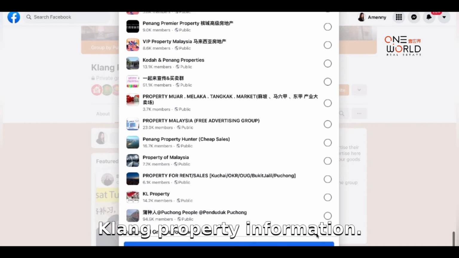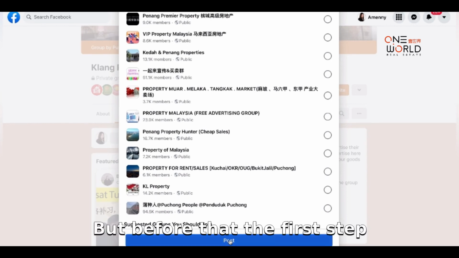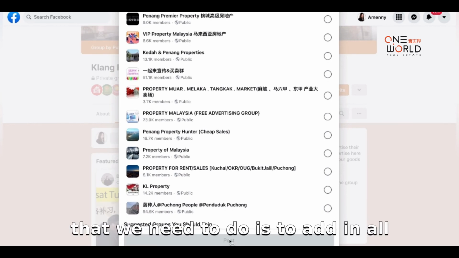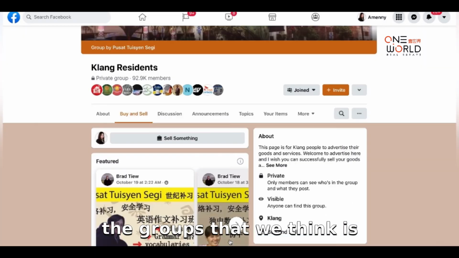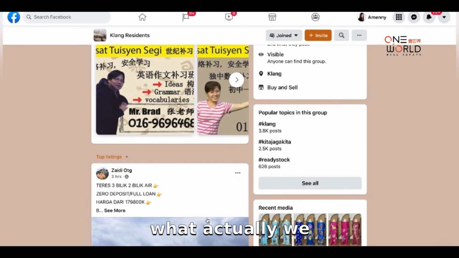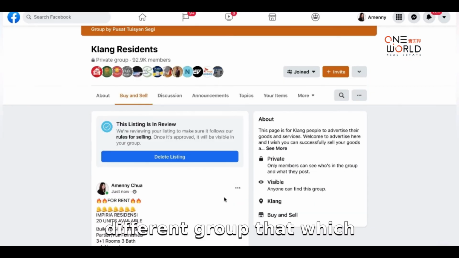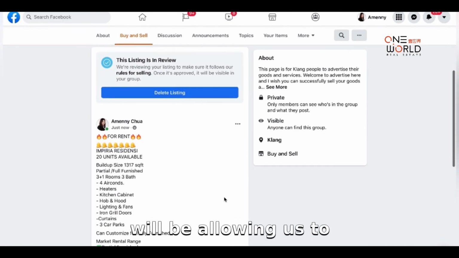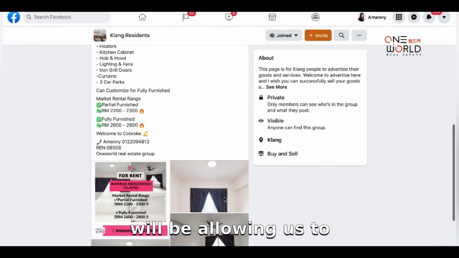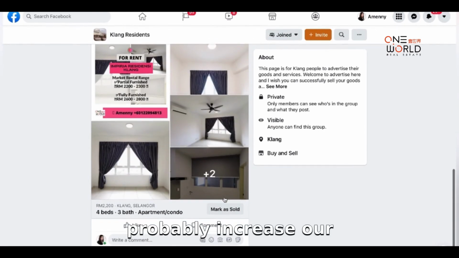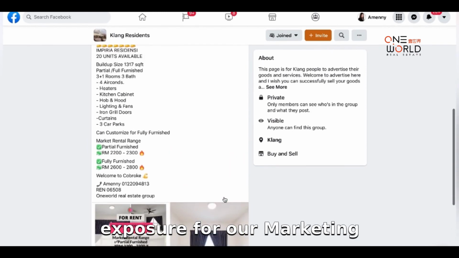Klang property information. But before that, the first step we need to do is to add in all the groups that we think are relevant to us. So basically, it's so simple. Then what we can do is leverage all the different groups, which will allow us to increase our exposure for our marketing.